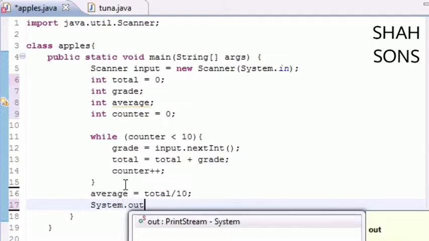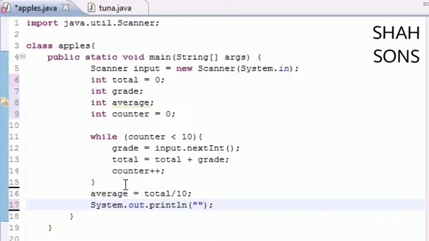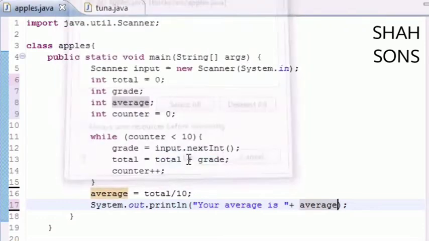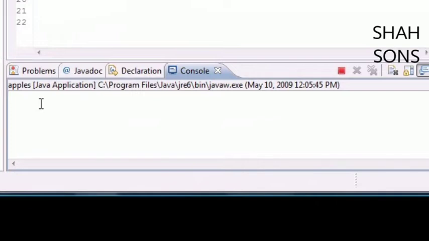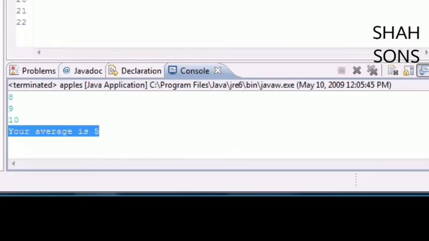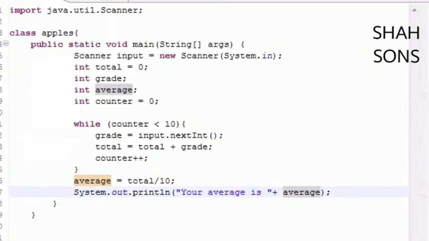And now that we have our average calculated, let's just output it on the screen. So System.out.println, and let's put something like "Your average is" plus average. So let's go ahead and run this and see how many errors I got. And if nothing pops up in the run box, then you know you're good to go. So let's go ahead and enter 10 numbers: 1, 2, 3, 4, 5, 6, 7, 8, 9, and 10. And it says your average is 5, which it should be.